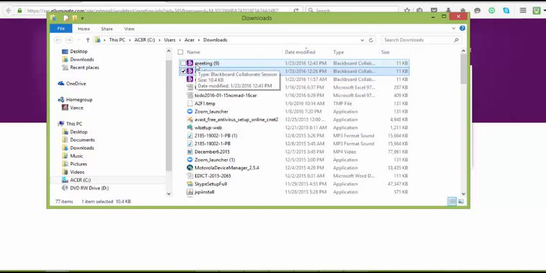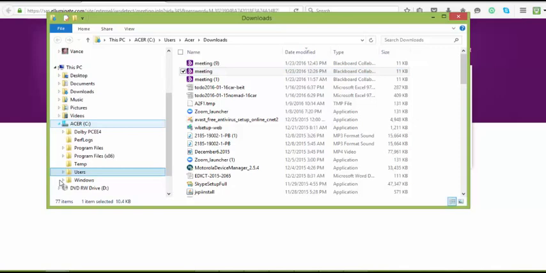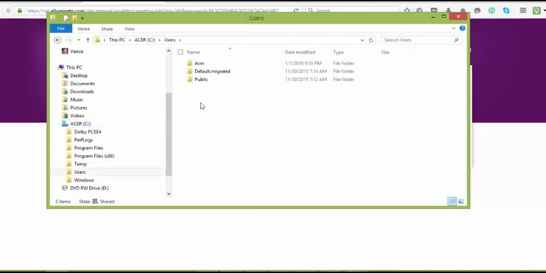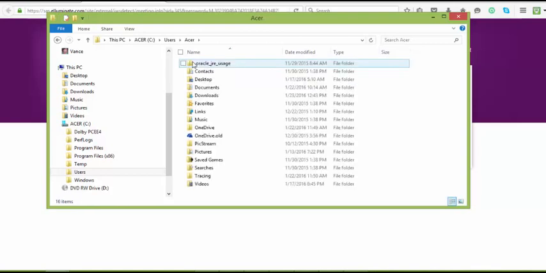So to find a program, a way that will work every time, we have to go to our PC and find the location of the file that was installed. When you install the launcher, you need to find where it is. So, if you start at your PC and you find your users and you find the name of your user, mine happens to be Acer, okay, then you're going to have to go into app data.